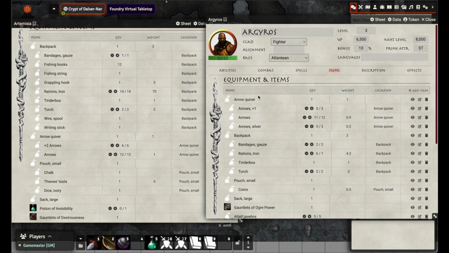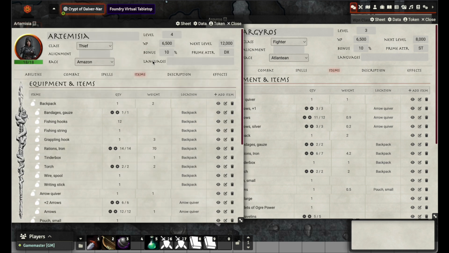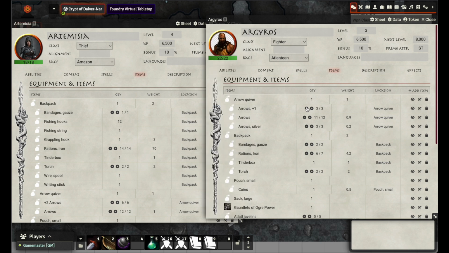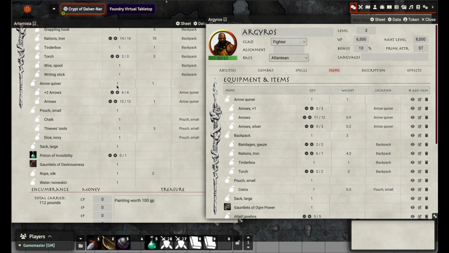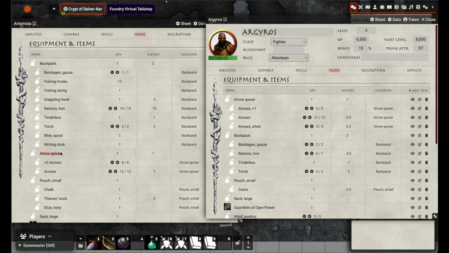And the problem was when the item was copied over, it was carrying over the container ID, which is unique to Argyros. So it would get over to Artemisia, the container ID doesn't exist, and it would fail to display the item. So I fixed that. It actually wipes out the location and the container ID when it copies over. So it'll come over as an uncontained item, and it'll appear down in the bottom section here where items are not in containers. And then, you know, the player could drag it up into her arrow quiver if she wanted.